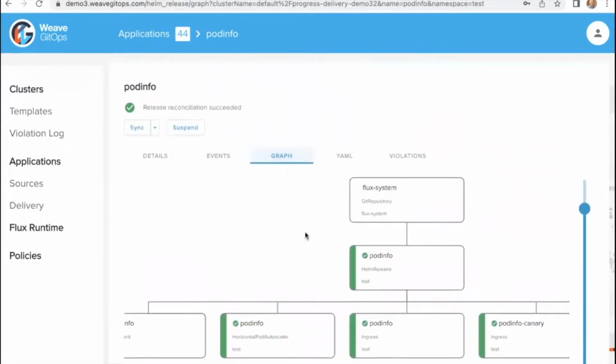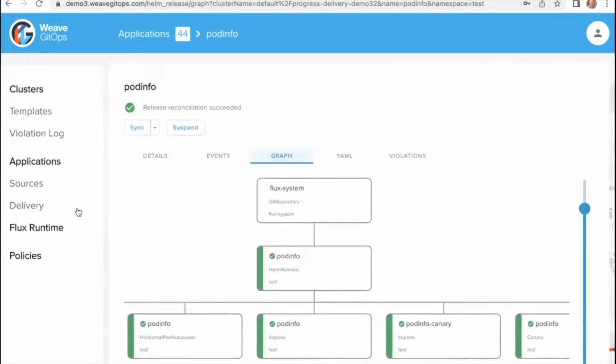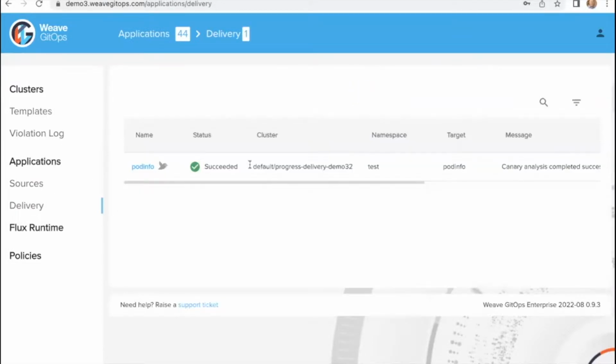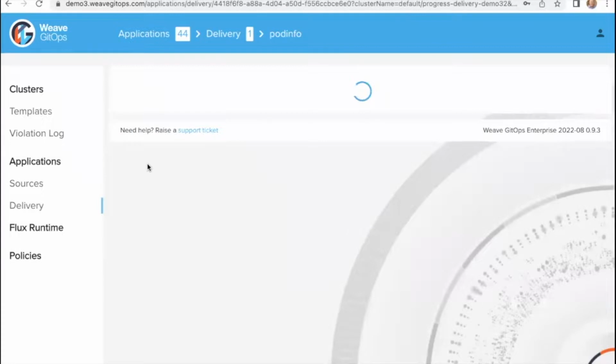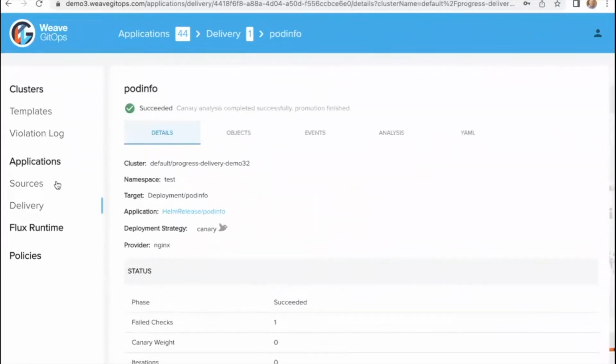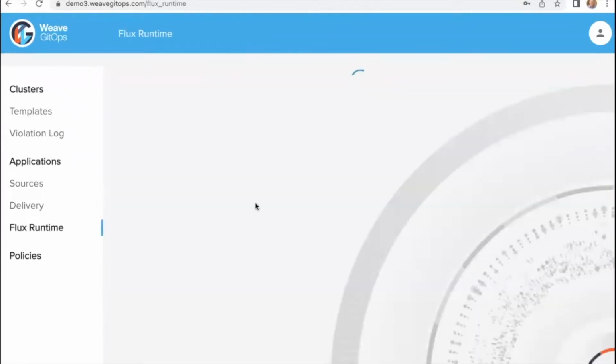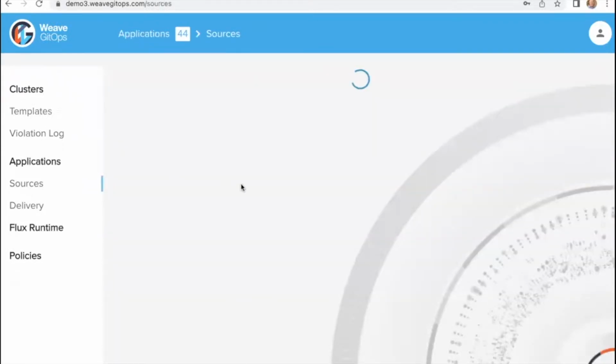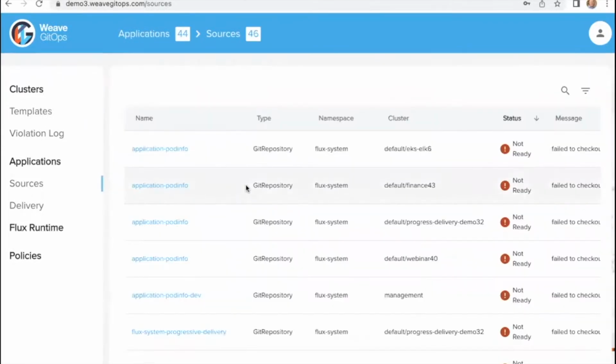If I need to update any of these applications, I can do that in a progressive manner using our delivery section. This utilizes our Flagger product for Canary type rollouts and gives observability into that process as a rollout is planned and commenced automatically. Additionally, I can see the status of the Flux runtime components and any sources that I have configured within Flux.